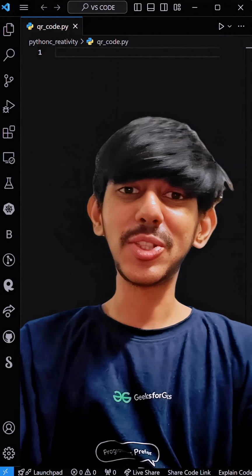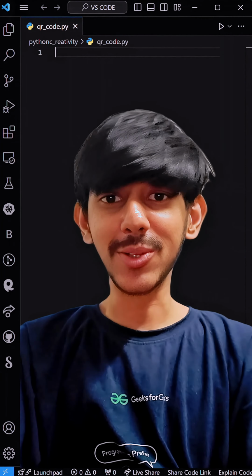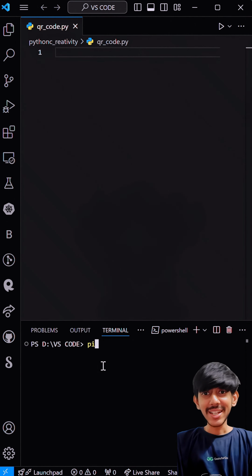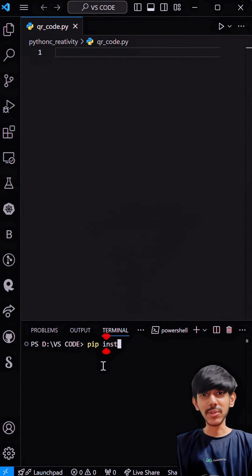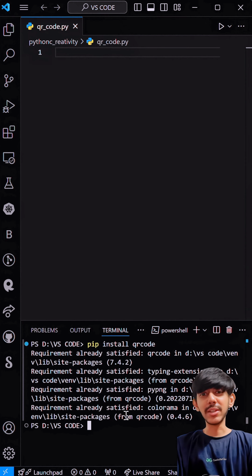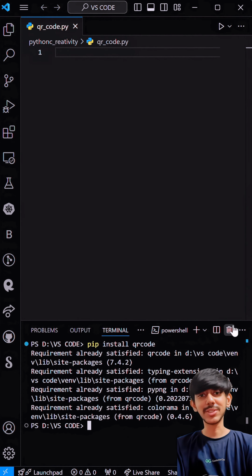So yeah, today I will be showing you how you can generate your own QR code through Python, and you can encode any of your messages or links into it. For that, simply install the QR code module through the CMD panel, and after installing it, just open your VS Code or any of your preferred code editor. I'm using VS Code here, okay?